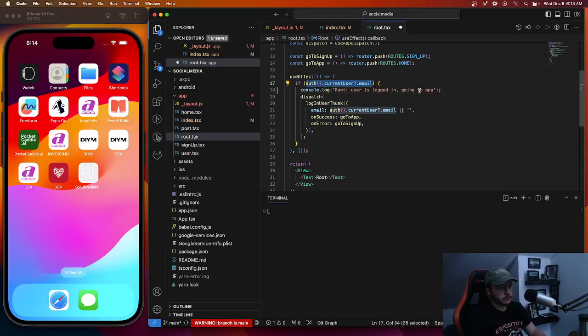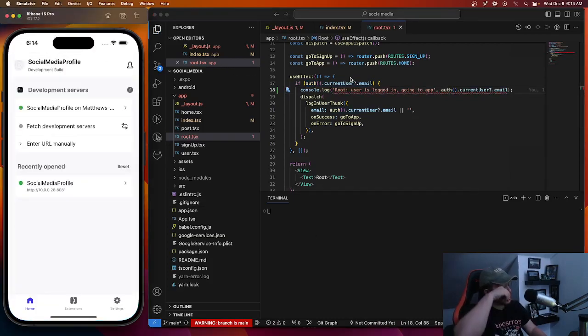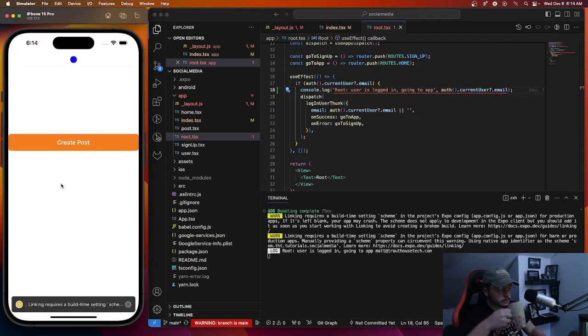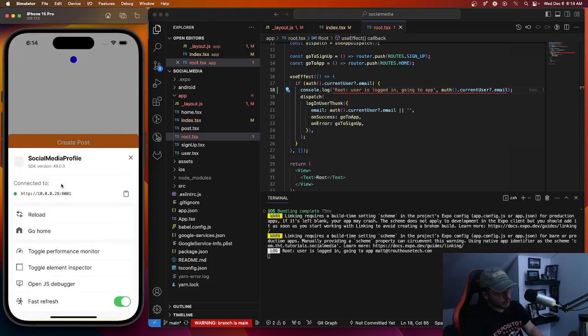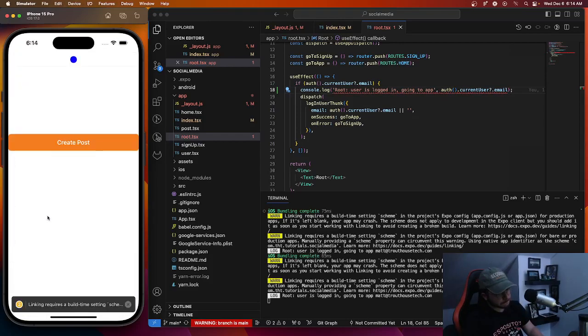That's not what I want. I mean, I guess it's fine, but I just want to show that we can see that the user is still signed in. Am I missing it? Oh, here it is. Yeah. We can see that the user is signed in.